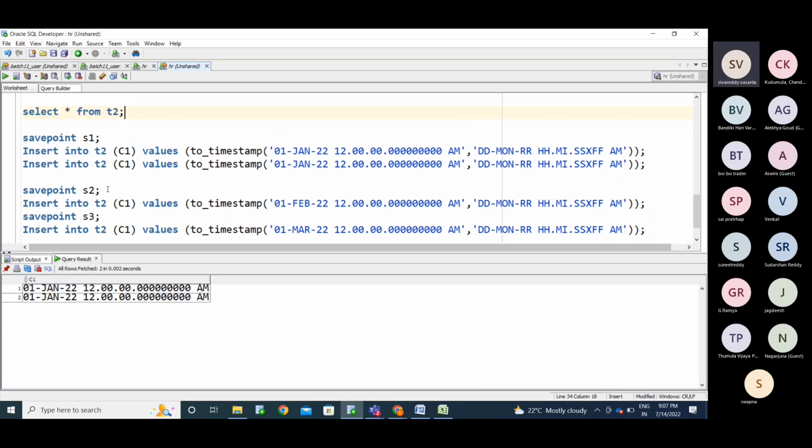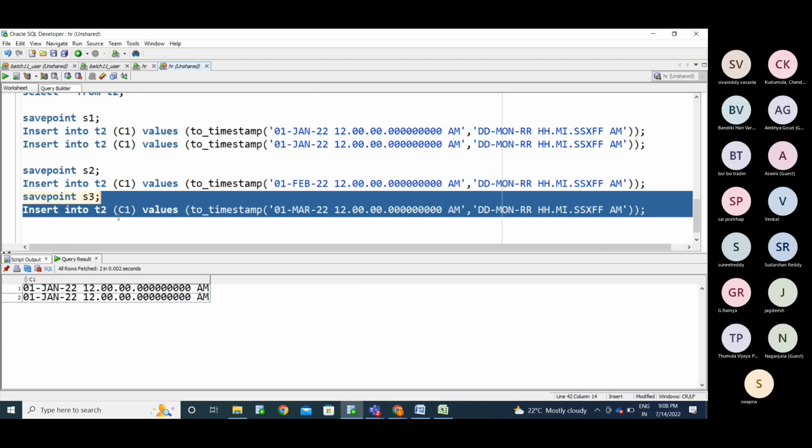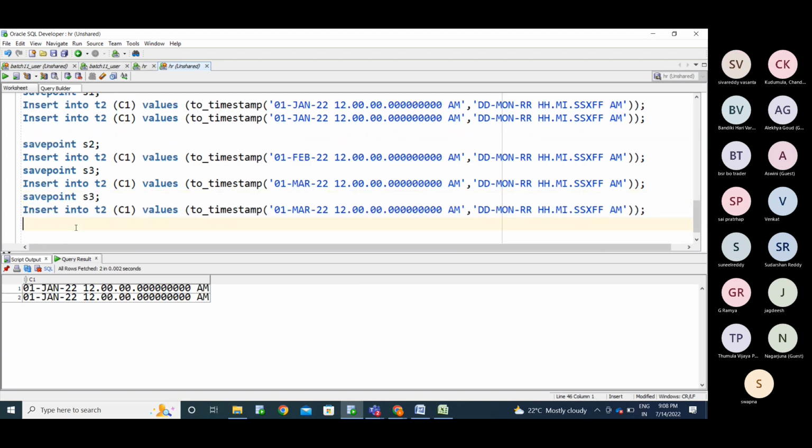So wherever you have the problem, in whichever save point you have the problem, if you mention that, it gets cancelled from the last transaction to the last save point, to that particular save point. Okay. From S3 to S2. If you have S4 also, it gets cancelled S4 and S3 and S2. Any doubt in this? No, bro. This is what we are going to do.